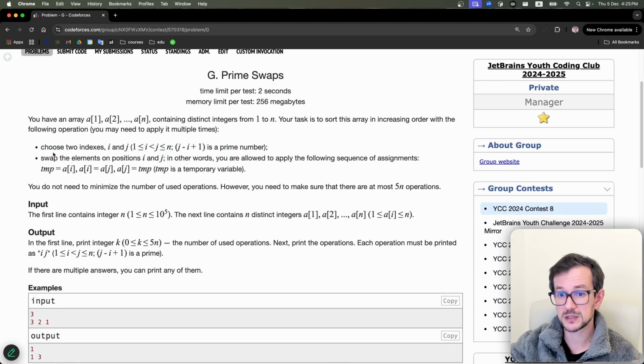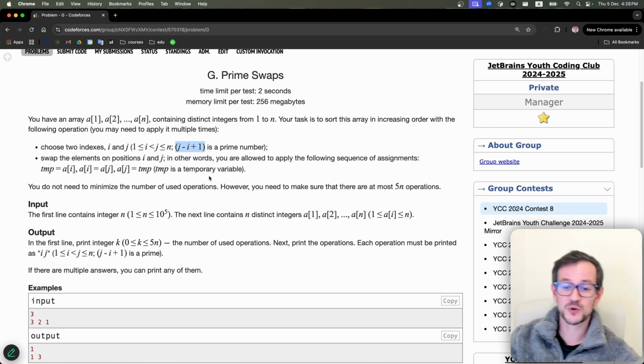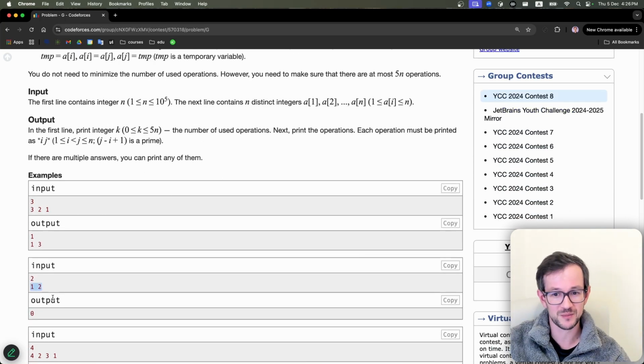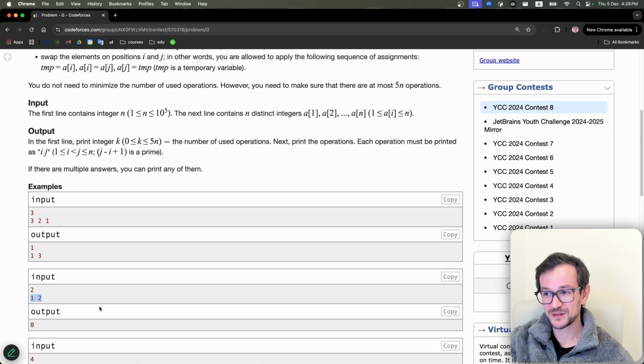Here we can only swap elements if the difference is a prime number. That's kind of a strange constraint. It's not even a distance; it's the distance plus 1, something like that. But it's good, because if it was the distance, then with only 2 elements you would not be allowed to swap them, so the test 2, 1 would be impossible. They don't want you to have impossible cases, so you are at least allowed to swap neighboring elements. That's fun.